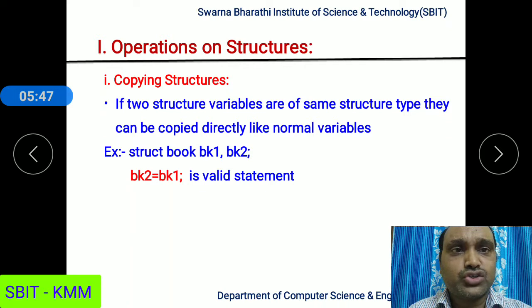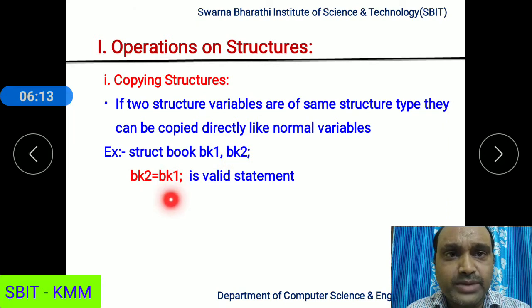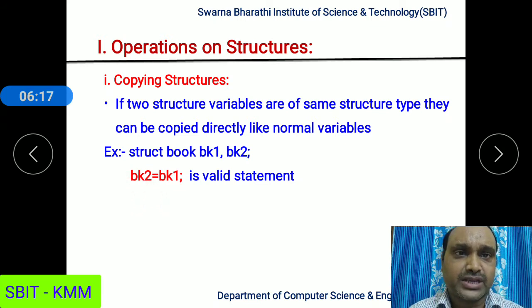Now we would like to copy the contents of bk1 into the bk2 structure variable. So then simply, like with normal variables, just like the example where you wrote x equal to y, similarly we can write bk2 is equal to bk1. Since bk1 and bk2 are of the same structure type, the compiler automatically copies the contents of the bk1 structure variable into bk2.